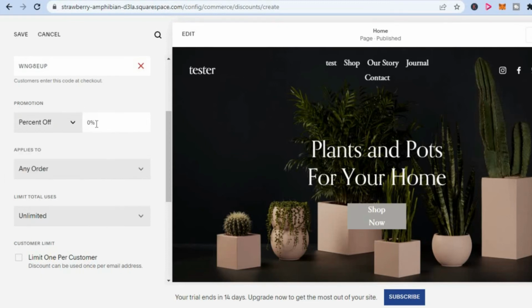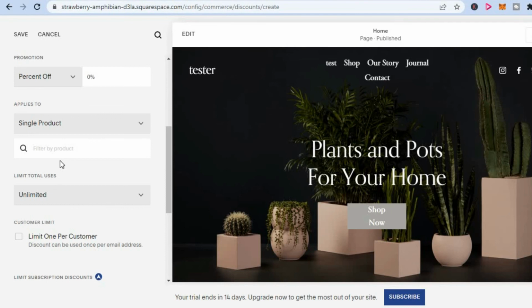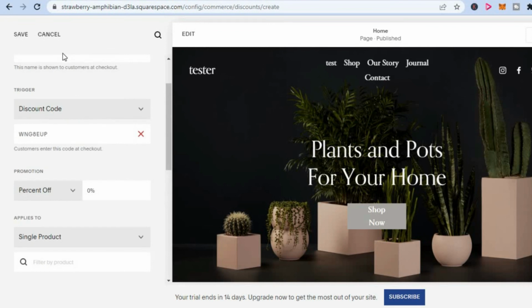For example, I'll tap on percentage off, then you can add the percent. So let's say for example 25%. And after entering the percent, you'll see applies to, and you can add it to any other order, or you could add it to a single product if you want. And once you're finished setting it up, you'll simply tap on save right here, and that's it.